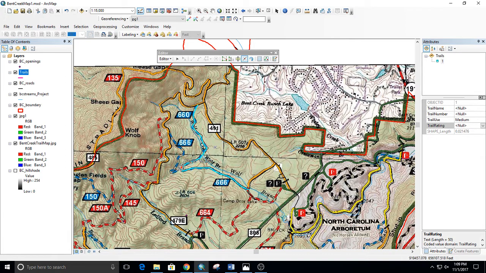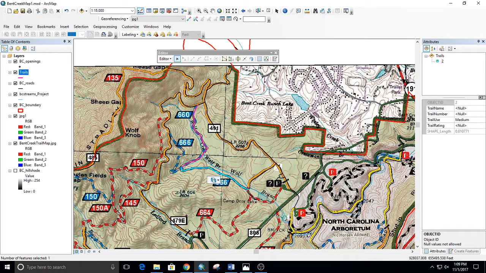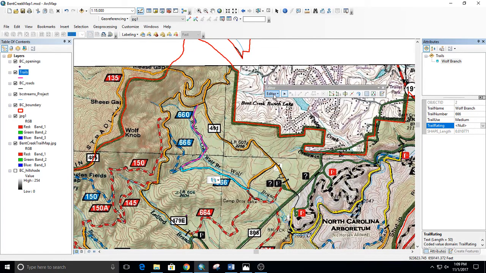So I'm going to split it with the trail selected. I use my split tool to split it right there. So now I can select that trail and I can give it a name of Wolf Branch, a trail number of 666, and a trail rating of medium. Now I'm going to use my edit tool on my editor toolbar to select the other trail, and I'm going to tell it that it's Ledford. It's trail 660 and it's also medium.